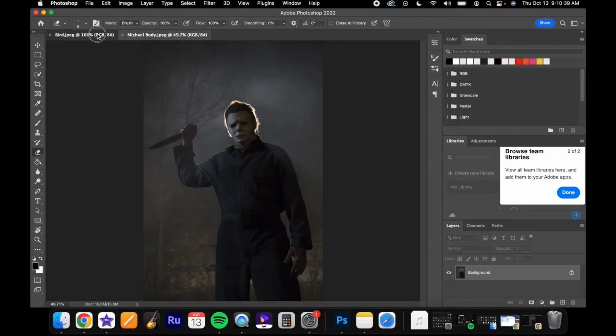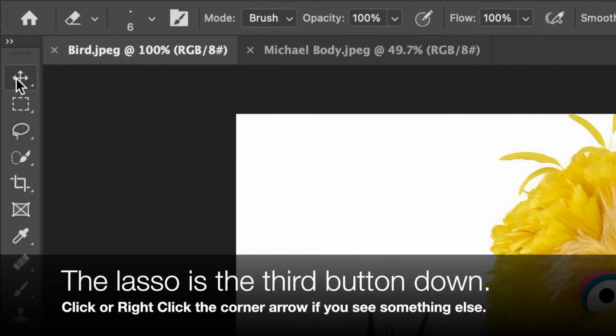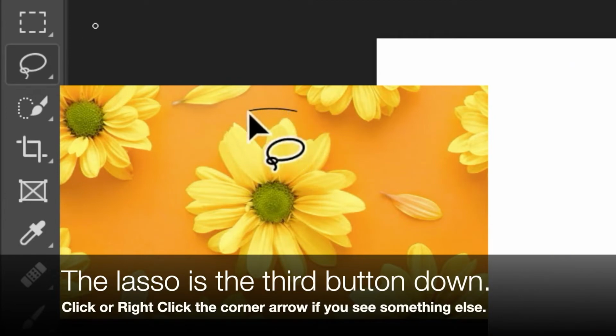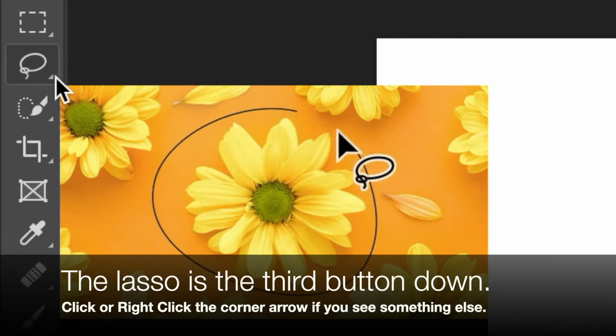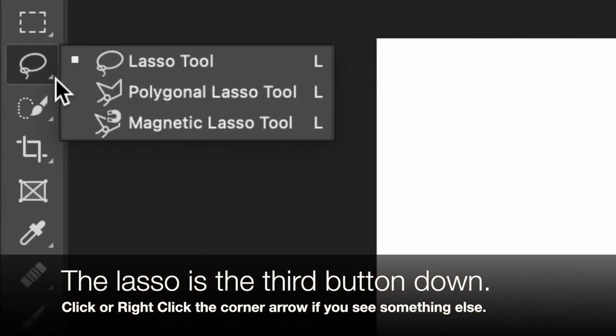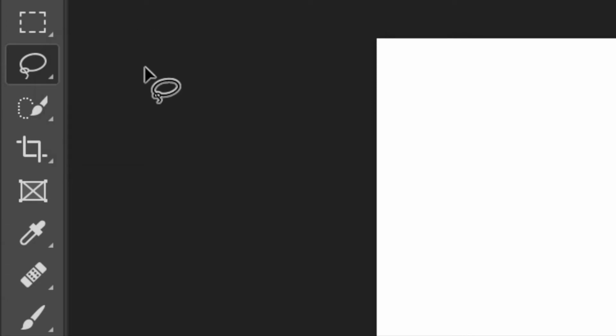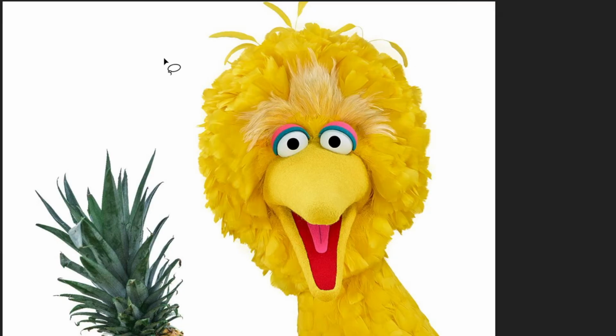What is our next step? We want to cut Big Bird's head off. So the lasso is the third button down. If you see something other than the lasso in that section, click that little arrow that's in the corner. And you can choose from the lasso and the polygon, from those other things, and click the lasso.